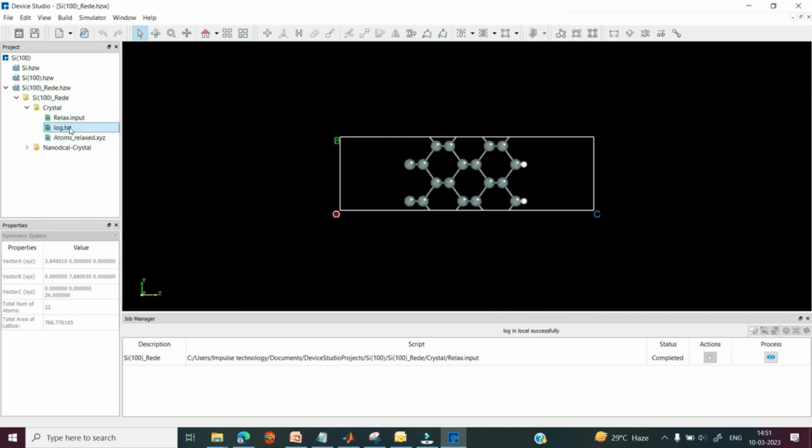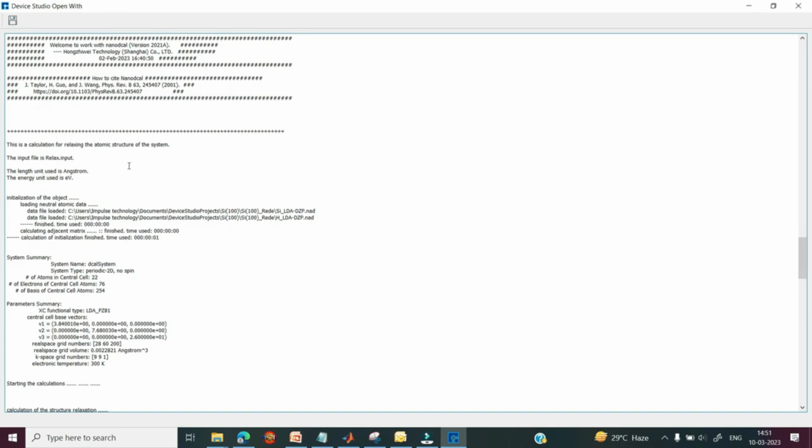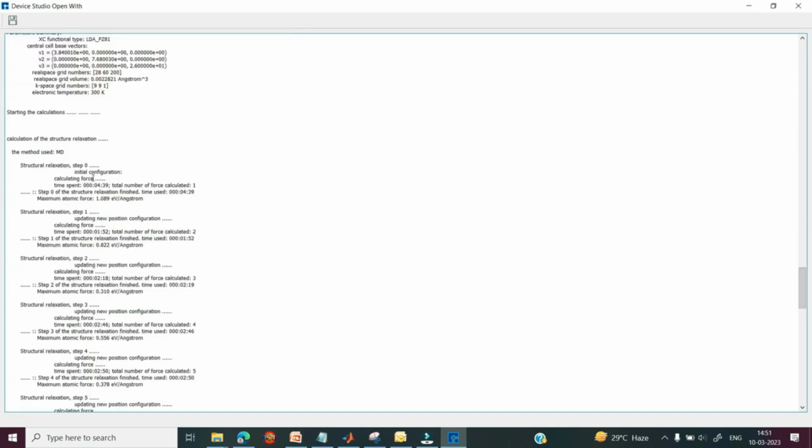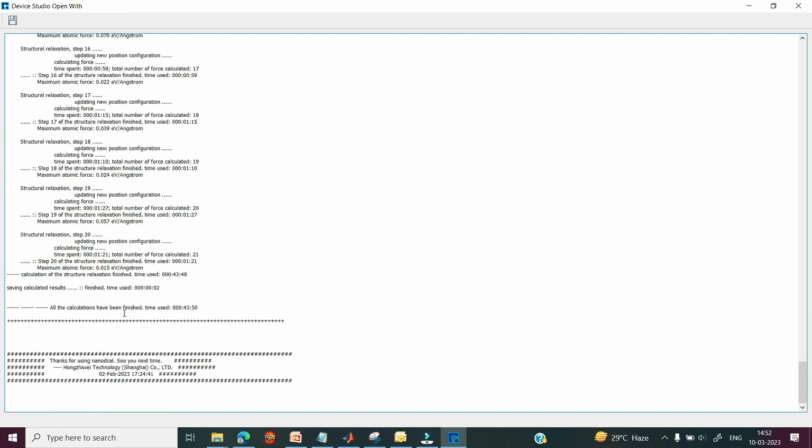In the calculated log.txt file, you can get the optimization step and maximum atomic force. So you can select this file, right click, select open with, and here you can see the relaxation procedure. This is step 0, and this is the maximum atomic force, and this is step 1, and this is the maximum atomic force. At the bottom of the page you can see the structure relaxation finished, and this is the time taken by this calculation. This optimization graph you can plot in MATLAB, Origin, or any third party software.